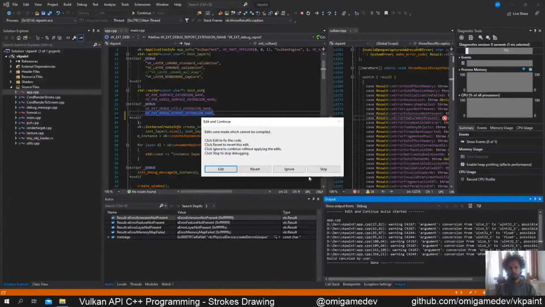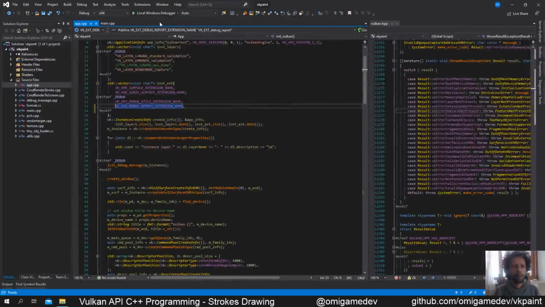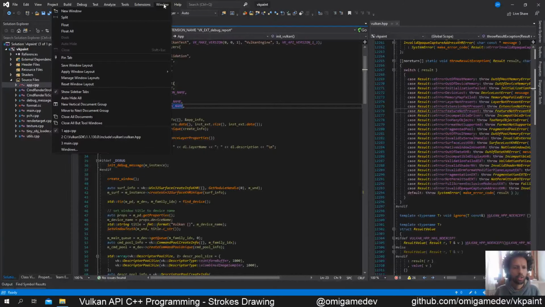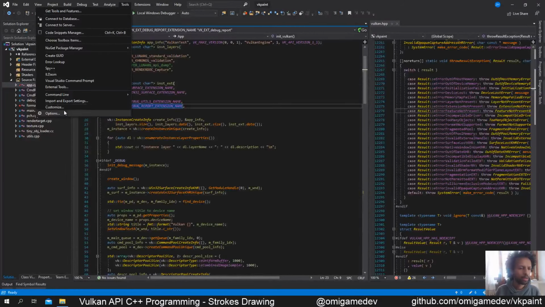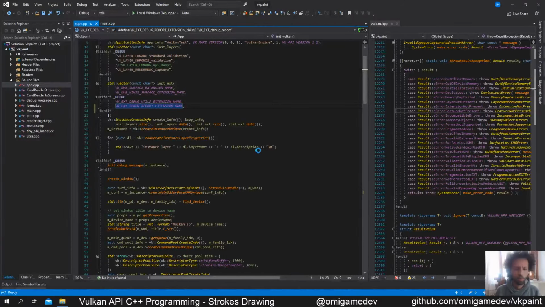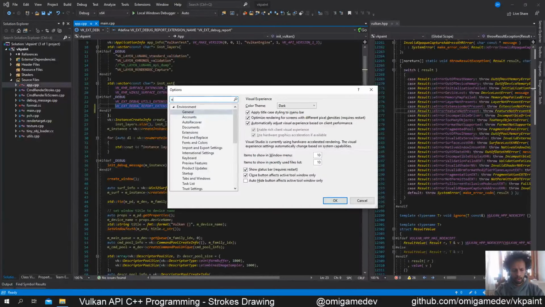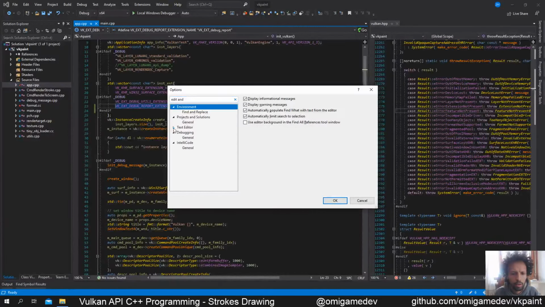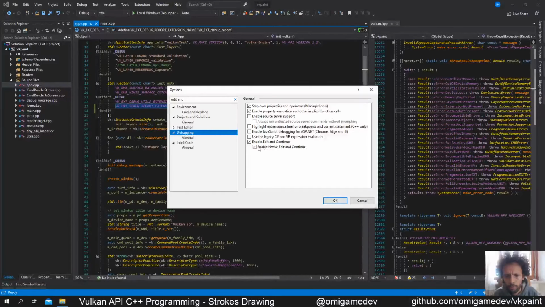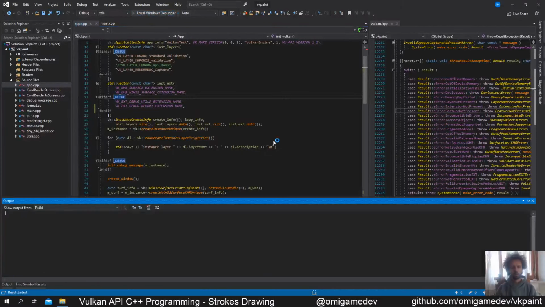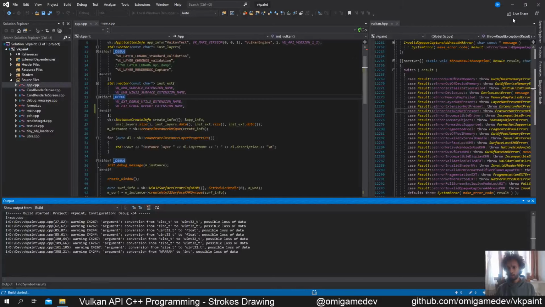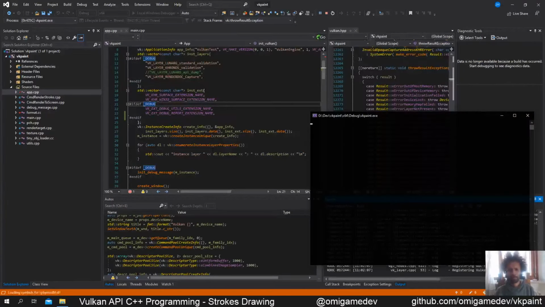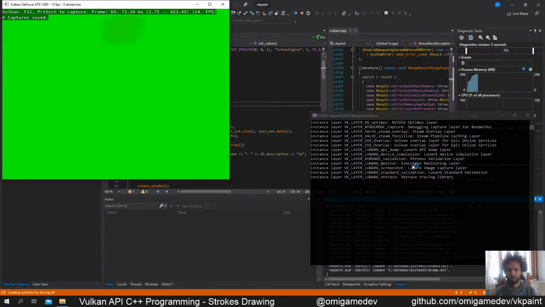I hate edit and continue, and I should likely stop that from happening. So options, edit and continue, debugging, enable edit and continue. I hate it. I just hate it. Might be useful sometimes, but not at this time. And that was it.